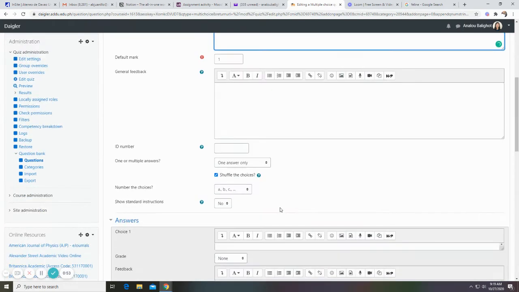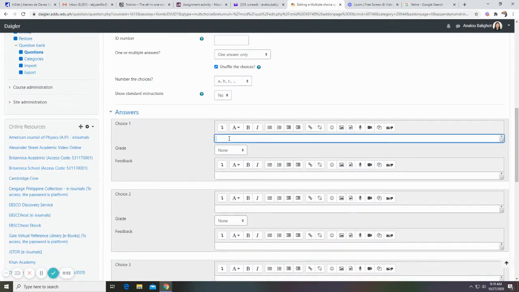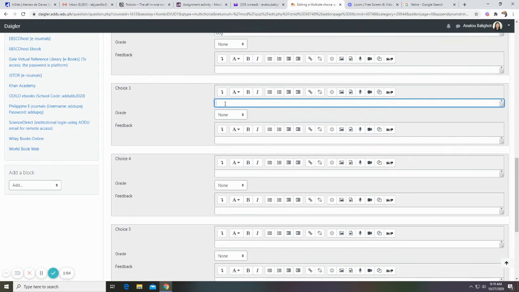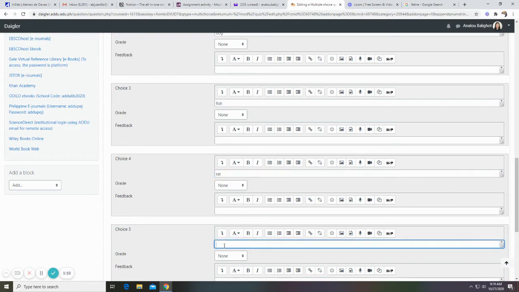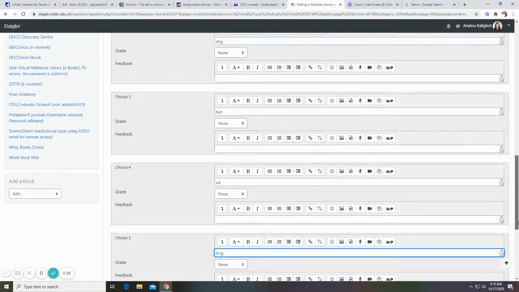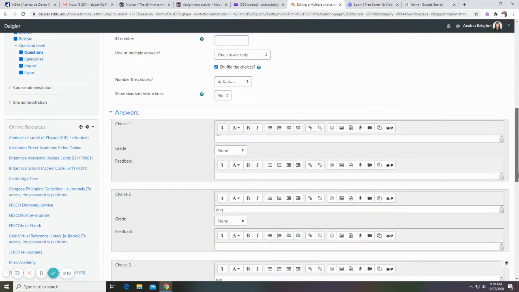Default mark 1. Type in the choices. Choice 1, cat. Choice 2, dog. Choice 3, fish. Choice 4, rat. Choice 5, frog. Then, put 100 grade on the correct answer. In this question, the correct answer is cat. So we put 100% to the correct answer, cat.